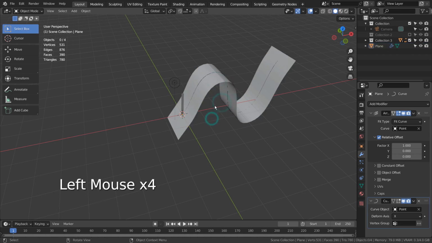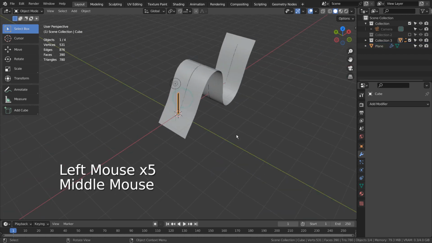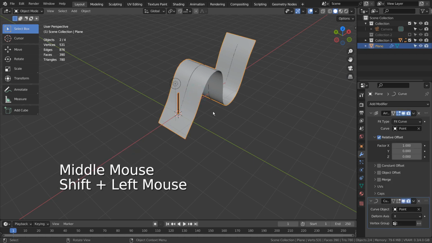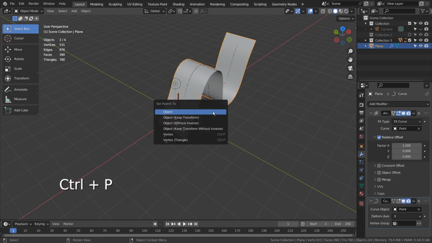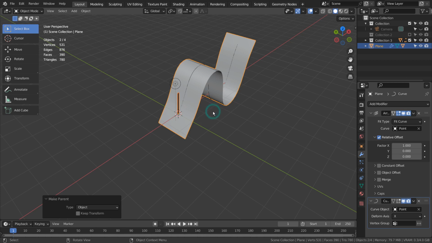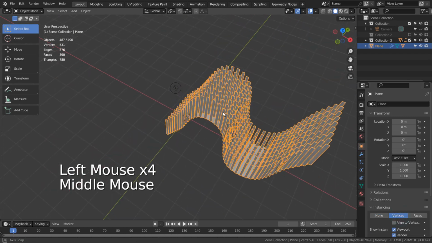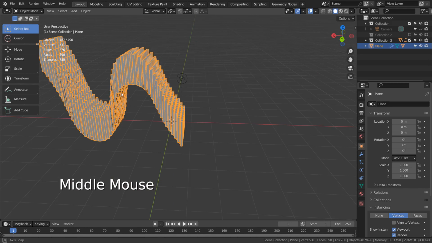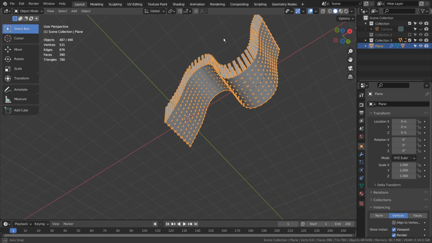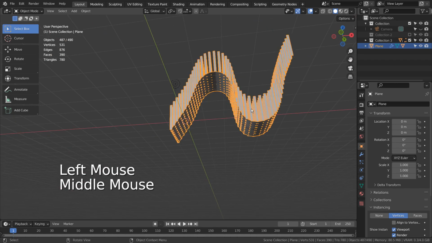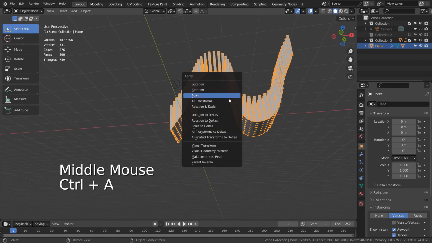Please select the cube and Shift-select the plane. I pressed Ctrl-P to parent, and I'll use the instancing feature on the vertices of the plane mesh. Ctrl-A to make instances real, and type M to create a new collection for them.